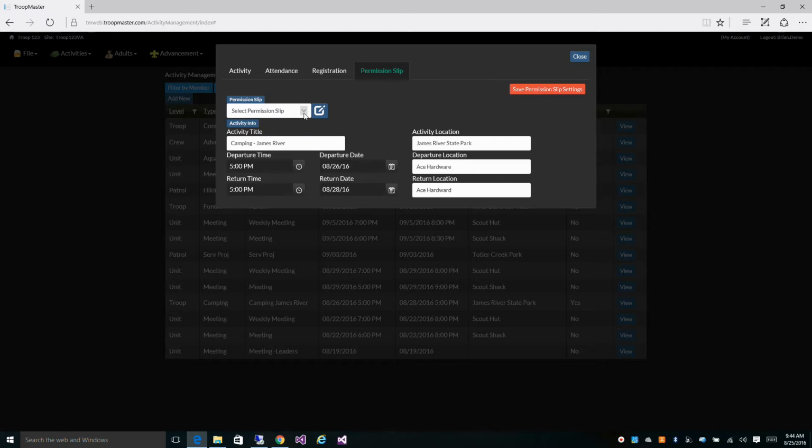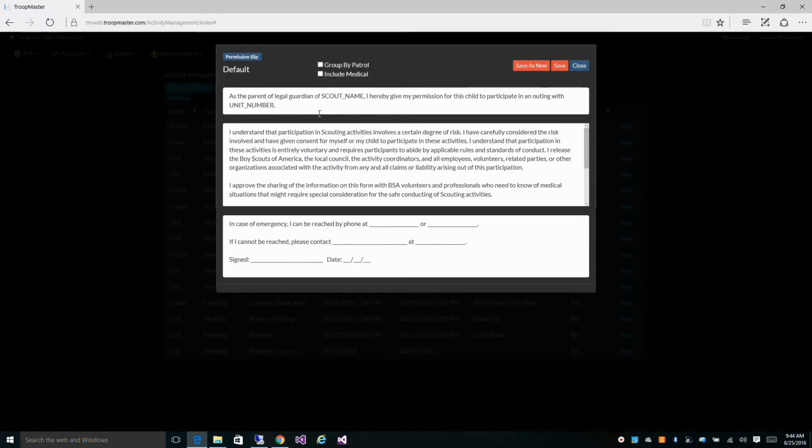It'll say select permission slip. So you can either pick the default permission slip that we have built into the system, or you can create your own.